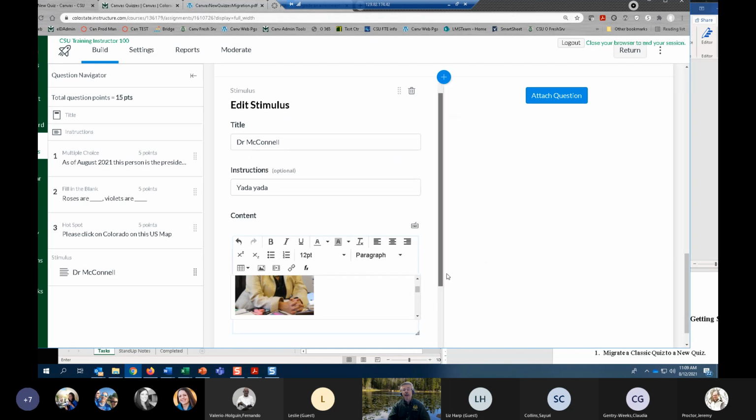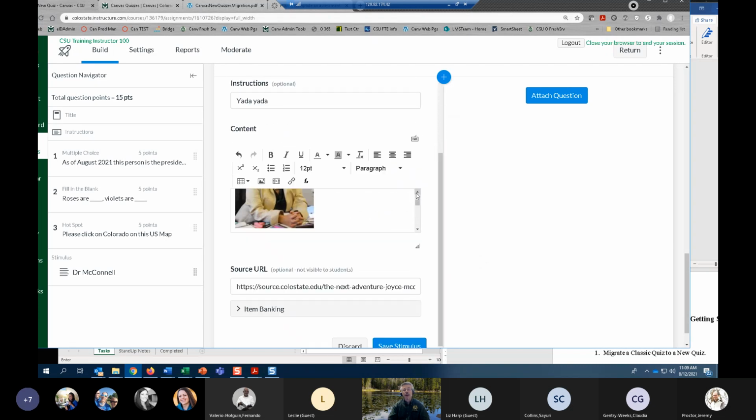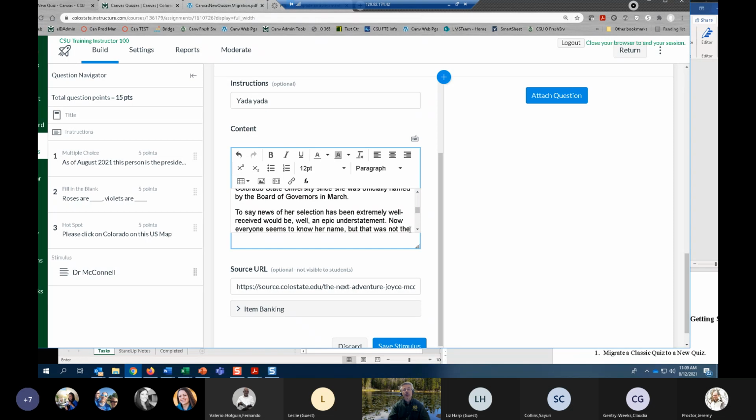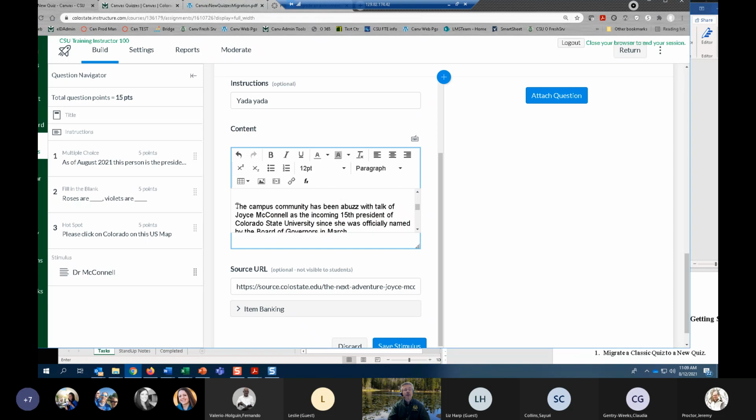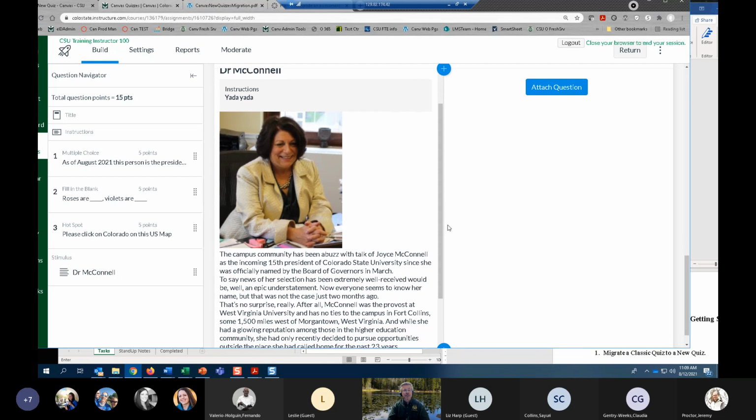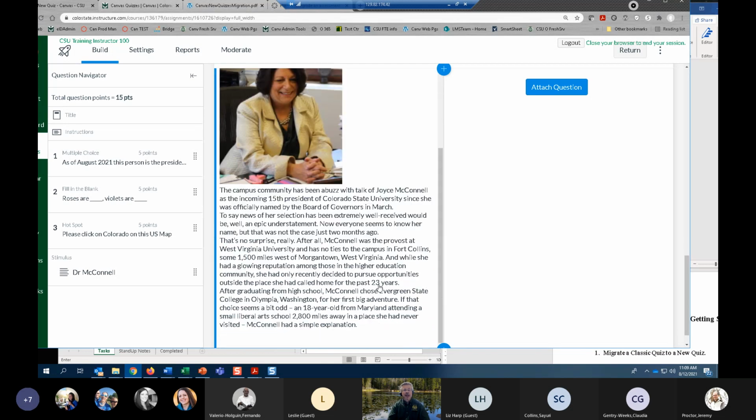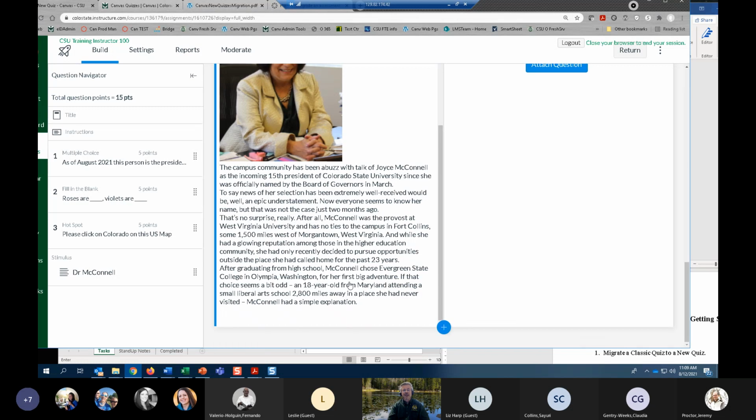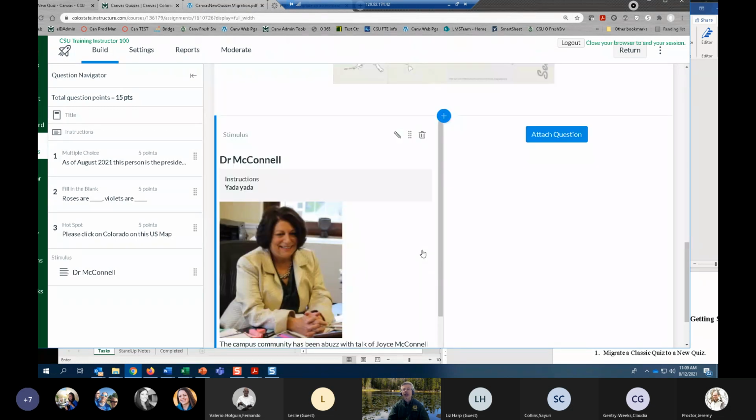So now, to spruce up this question a little bit, I've added a picture of President McConnell. I'll maybe take out this extra space here, and then I'll say save stimulus. Okay, so I've got a picture of, I keep saying Dr. McConnell, which she is, but she's also the president, so it's President McConnell. And as I look at this, I'd probably go in and add some spaces because I'm finding it's probably not as easy to read for students, so I would probably edit that in a second.